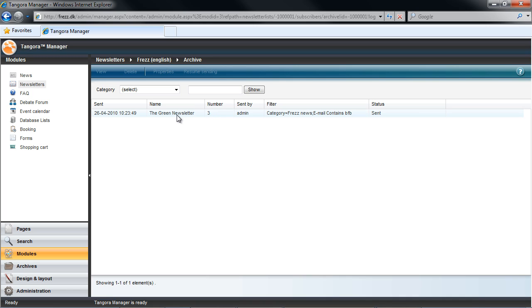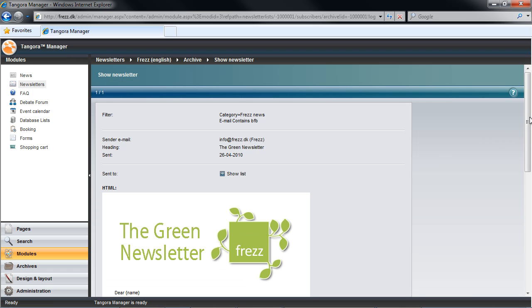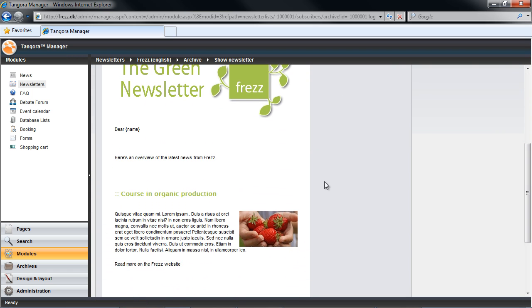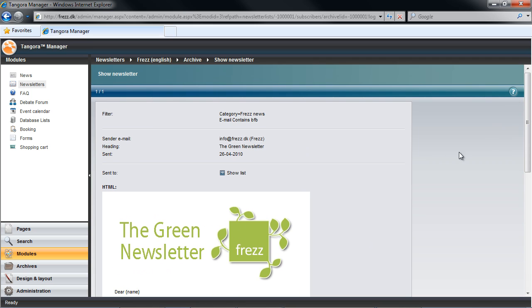I can select a given newsletter and either delete it from my archive altogether, which is handy if you want to delete tests and so forth, but I could also view the newsletter. Now, this doesn't mean that I can create a newsletter based on one that we sent out. We'll be able to do that with drafts, and we'll be taking a closer look at drafts in the next video series on building newsletters.